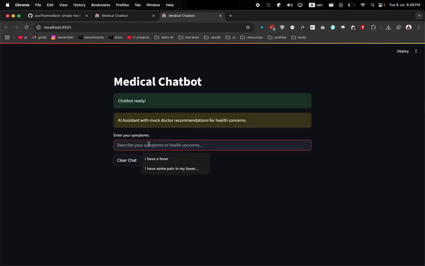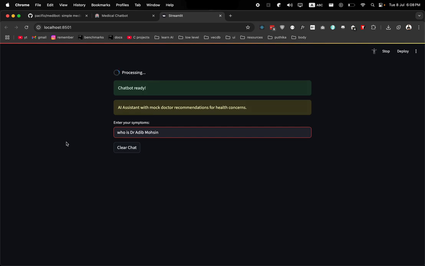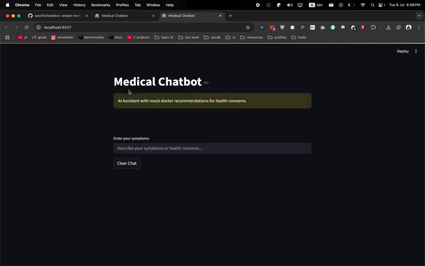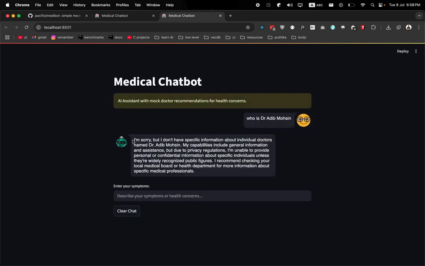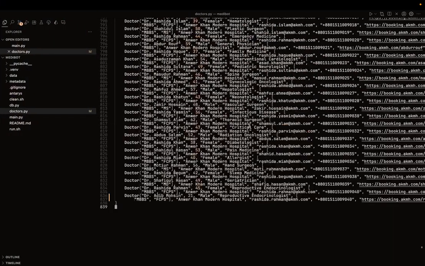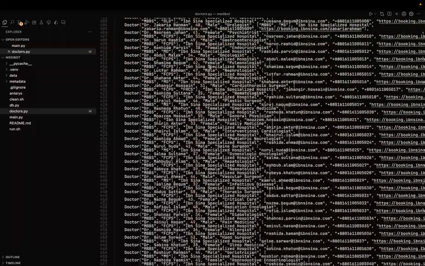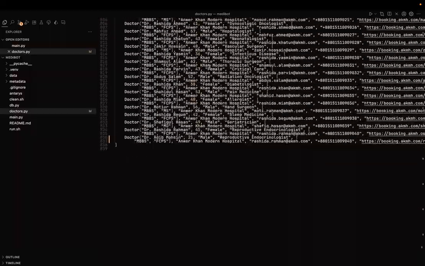So I'm just going to go ahead and ask, who is Dr. Adib Mohsin? This is not really a medical query, so I'm not sure if it's going to pull in the data. But yeah, it doesn't have any information on that, because in the application we're only intelligently querying the data related to a medical inquiry. So when you have a medical inquiry, only then is it going to fetch the data from the server itself.